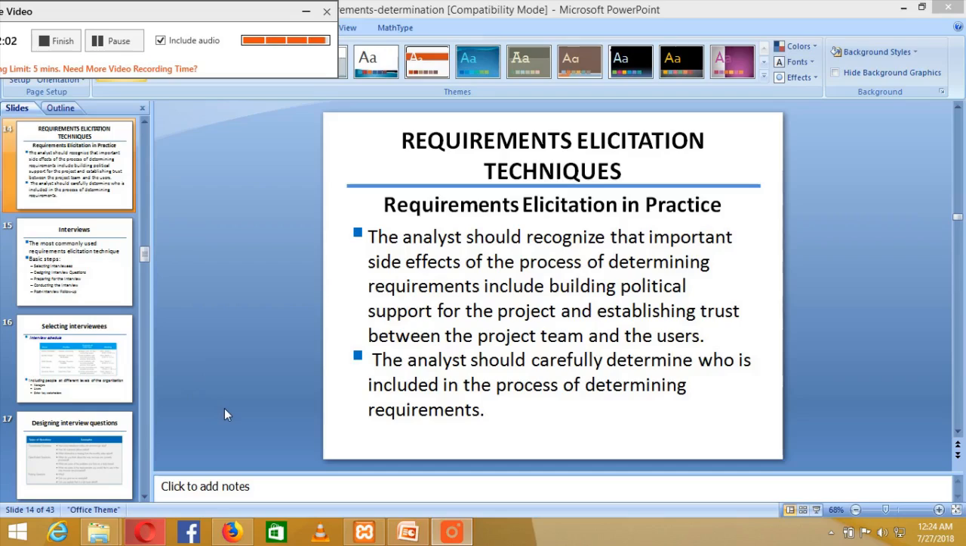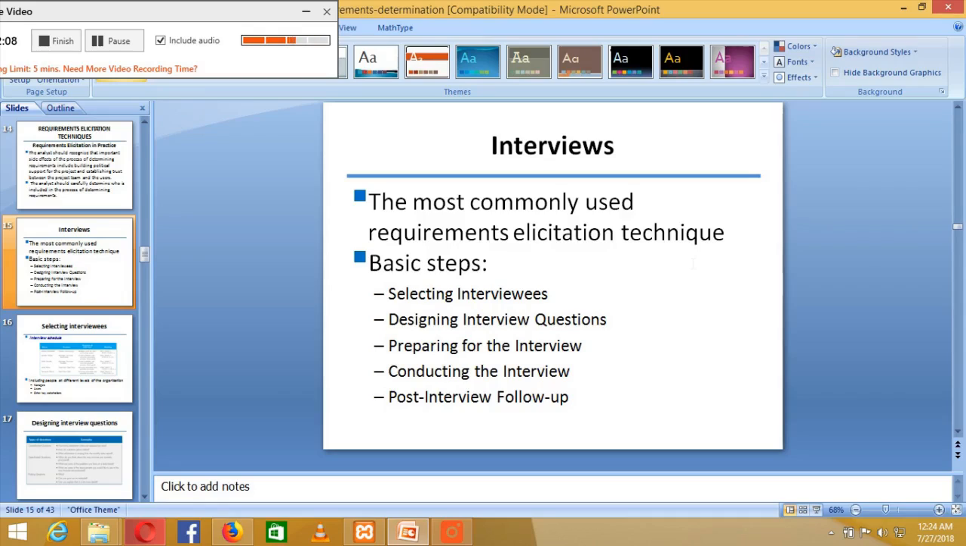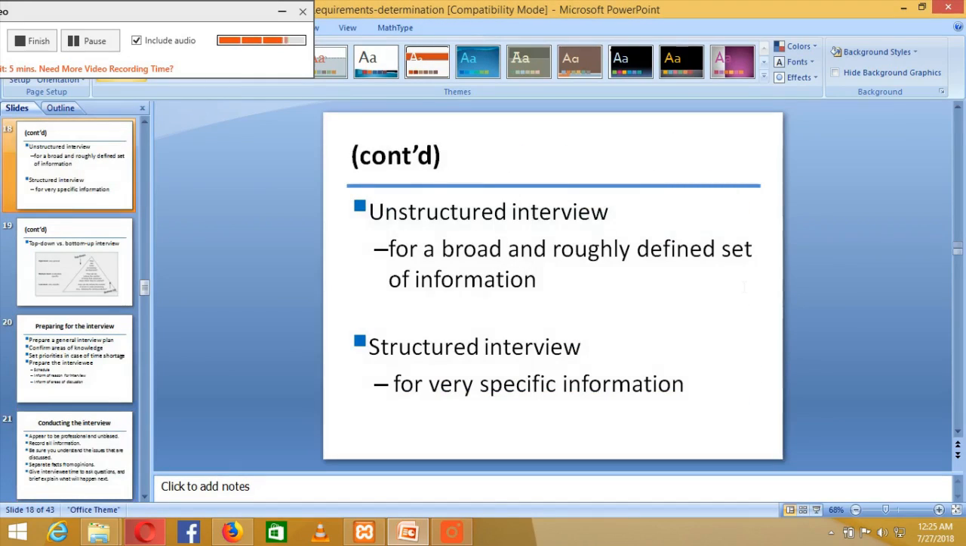And as with a questionnaire, there are some steps of conducting that interview. I hope you will go through them. You can understand that we have selecting interview, designing interview questions, preparing for the interview, conducting the interview, and post-interview follow-up. You will go through those steps.